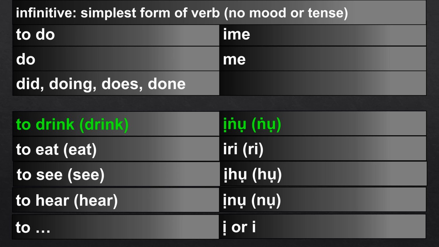Other examples: to drink. The simplest form is drink. To drink is engo. So the simplest form here is ngo. To eat is iri. So eat is the simplest form of this verb, and ri is the simplest form in Igbo.